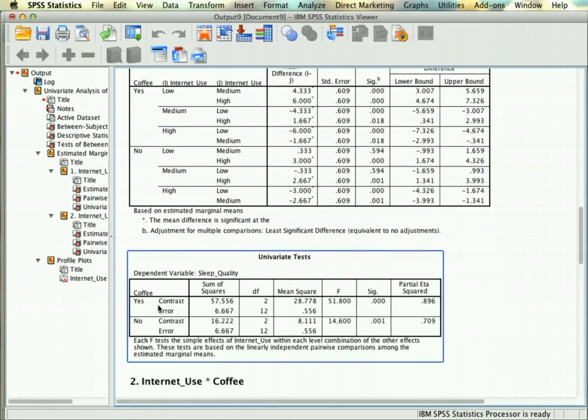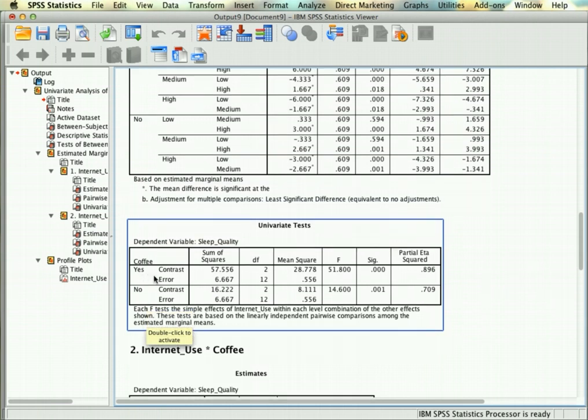So what we can see here is that for the yes coffee drinkers, okay, if we compare those who drink coffee only, if we look at only them, and we compare the low internet users, the high internet users, and the moderate internet users, we can see that there is a significant difference somewhere in their sleep quality. And we can see that because this value here is significant. So this means for only people who drink coffee, there is a difference in reported means somewhere depending on internet use.